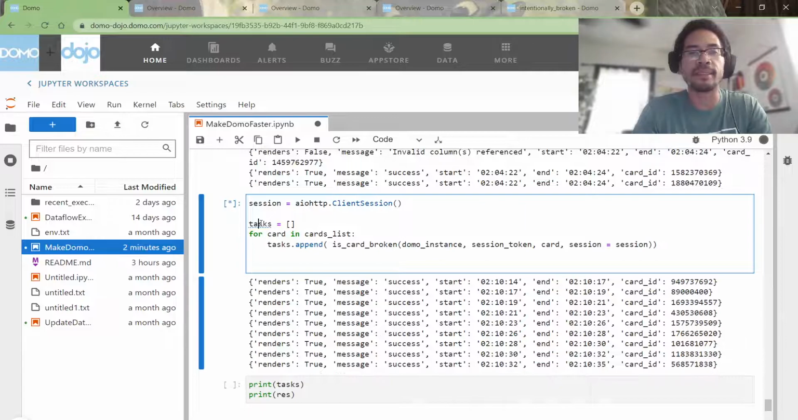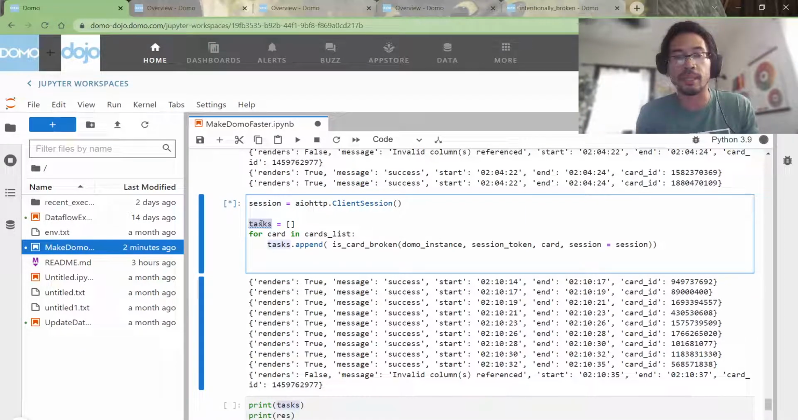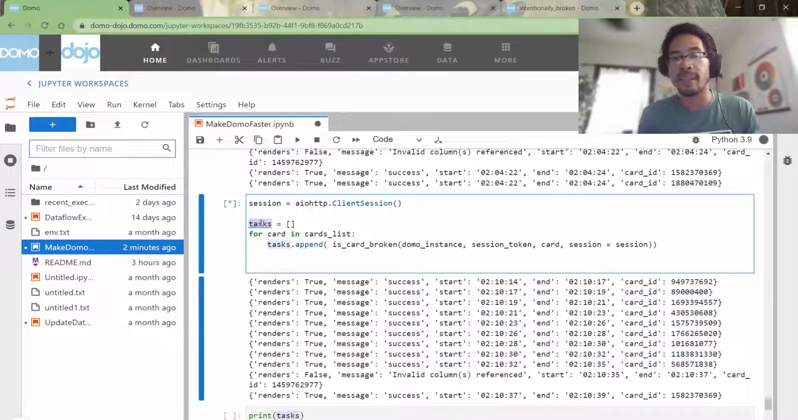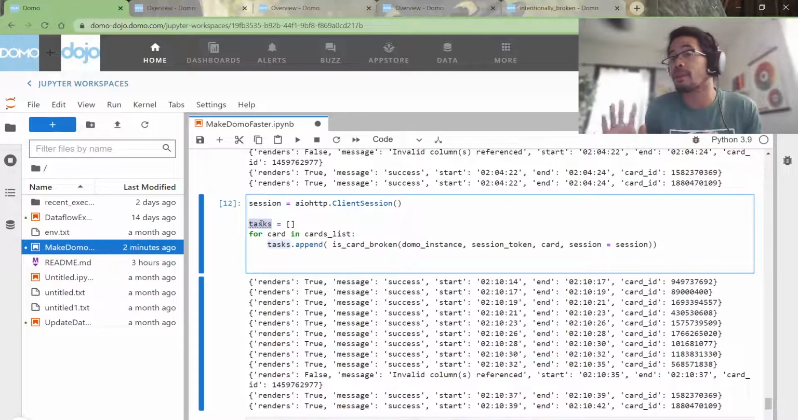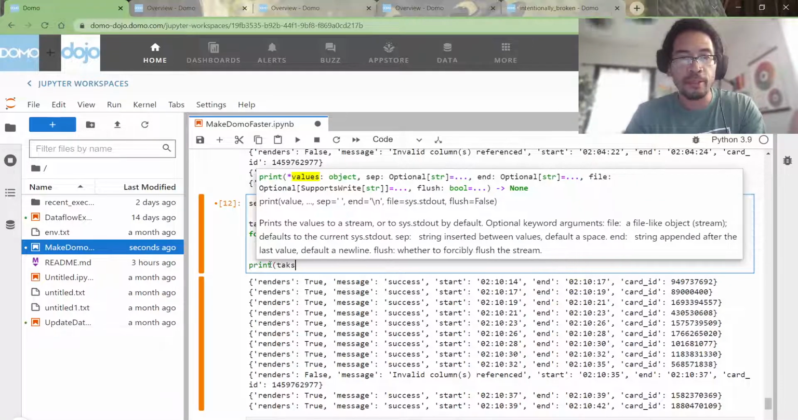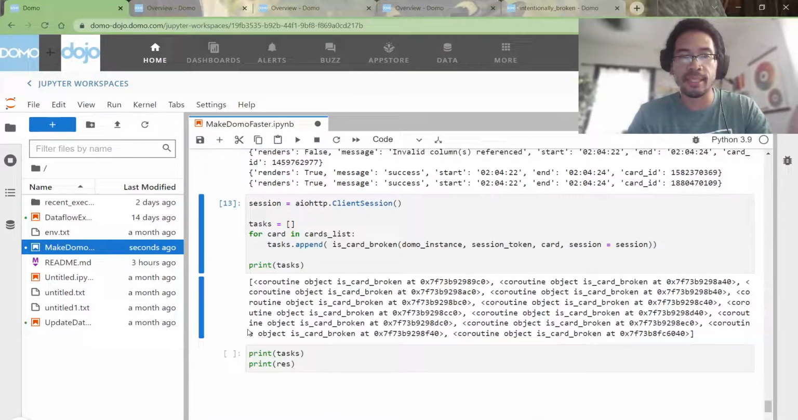So what is tasks? Tasks is now a list of coroutines. Tasks is a list of promises. I promise you I'm going to get data. I don't know when, but I promise you eventually there will be data here. To prove that, if I print tasks, I just get a list of coroutines. I have a list of promises. Eventually there's going to be stuff there.